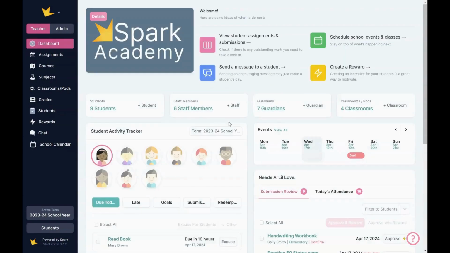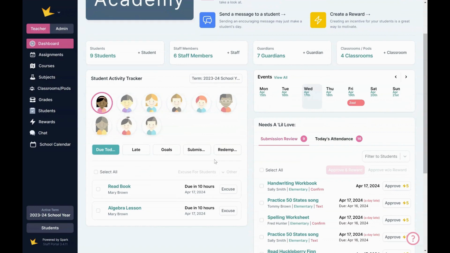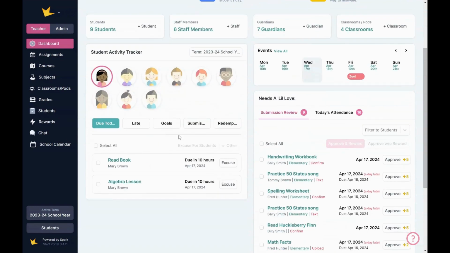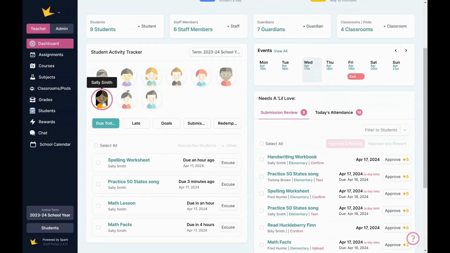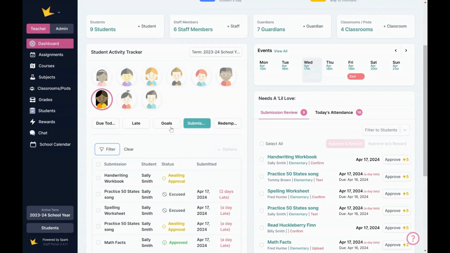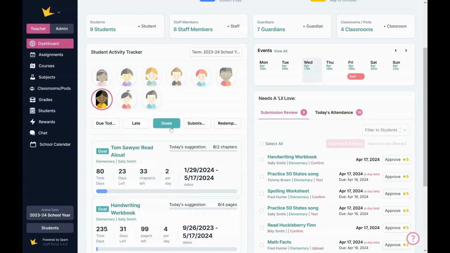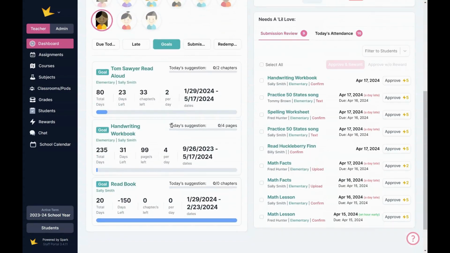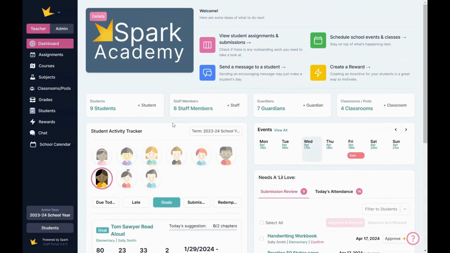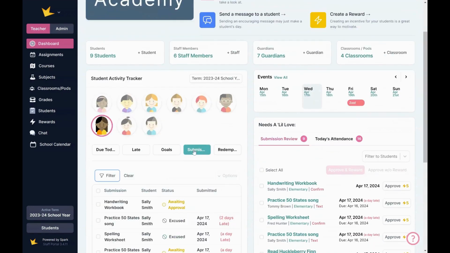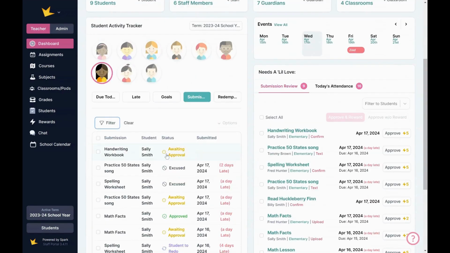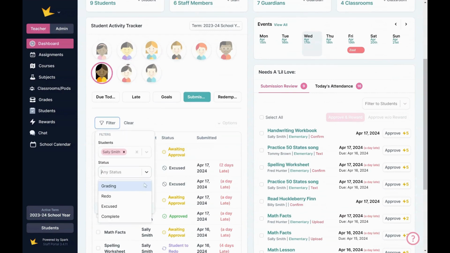Back on the dashboard, the activity tracker is a convenient place to keep track of assignments and goals. Select a student, then view their assignments due today, late, or submitted. You can view their goals and the progress as well. In the Submitted tab, you can see recent submissions and filter them by type.